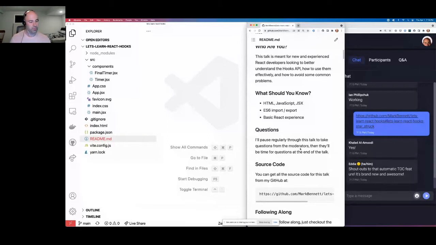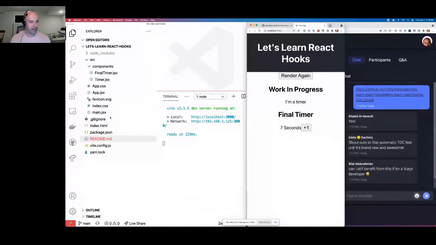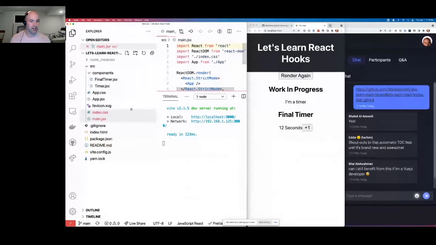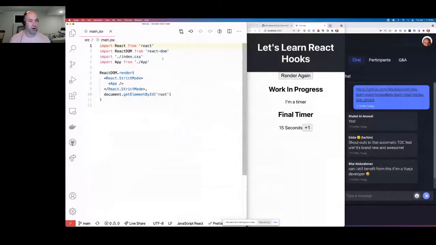So quick preview of the files we'll be editing. We've got a main.jsx. I'll close some windows here now. This is where our app is included.